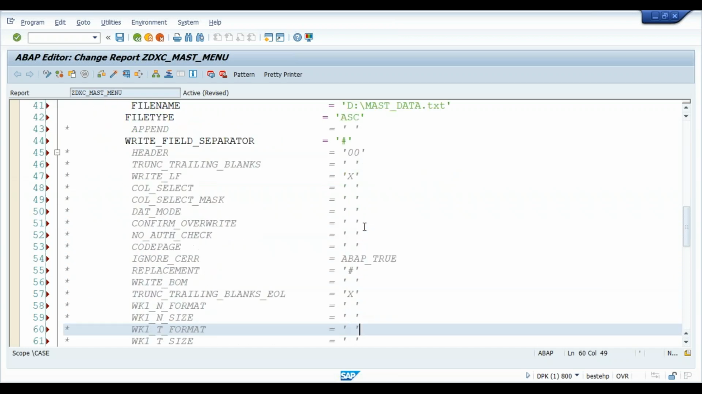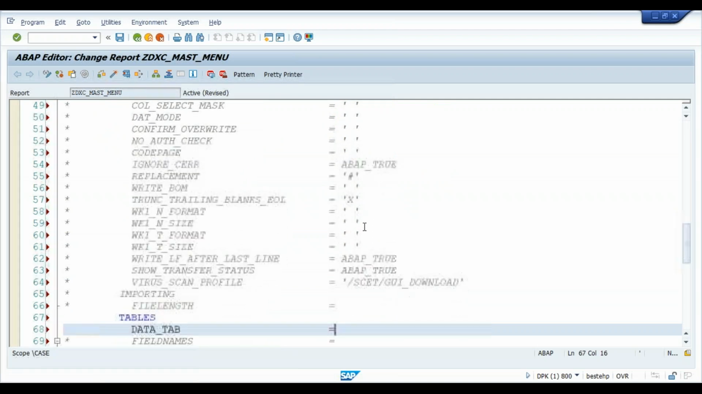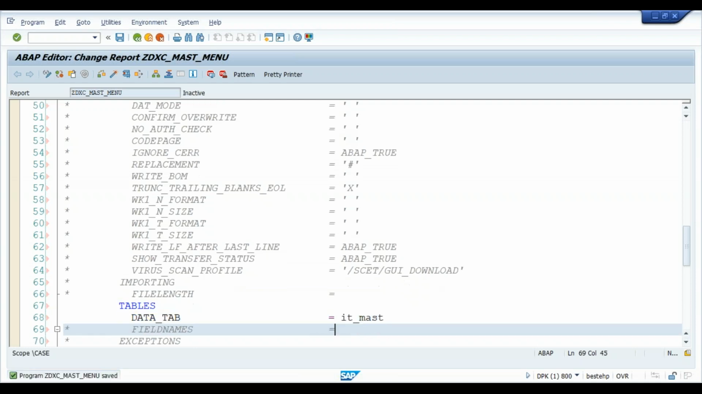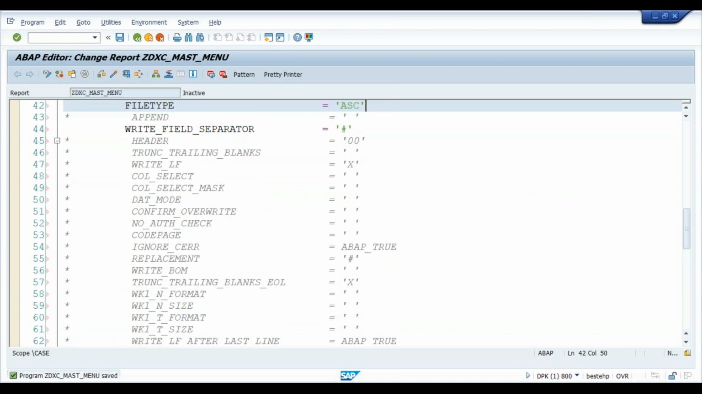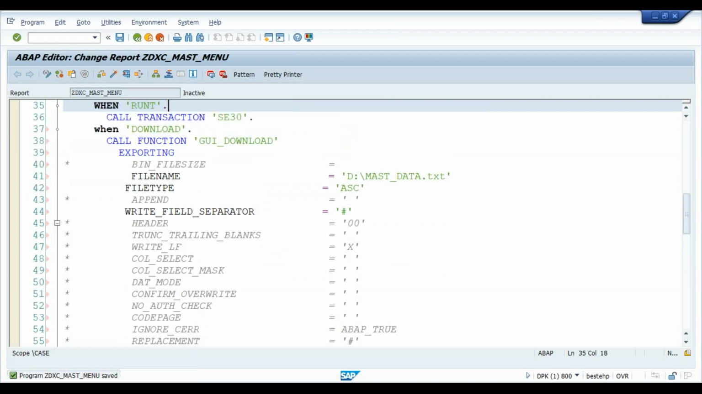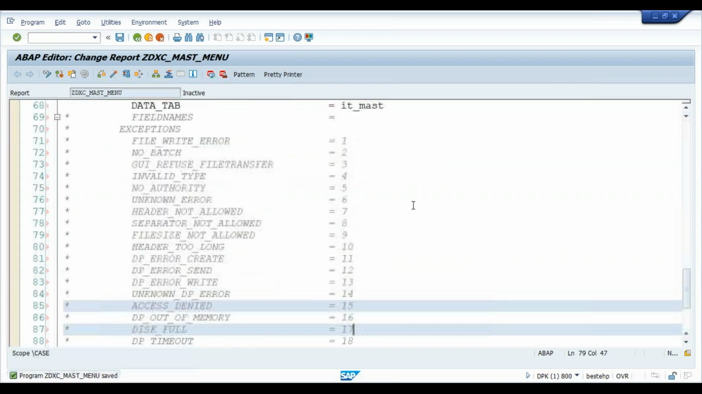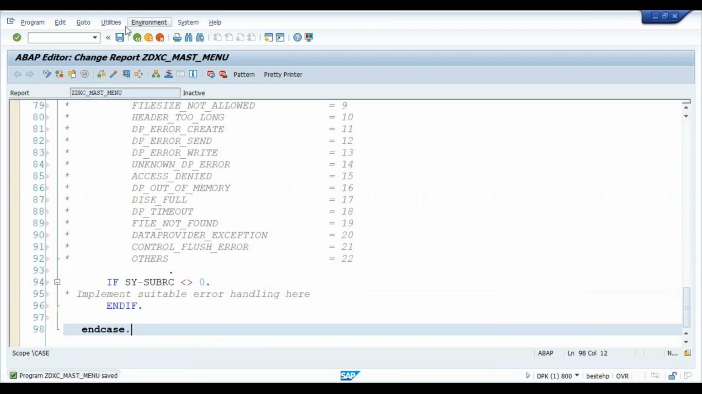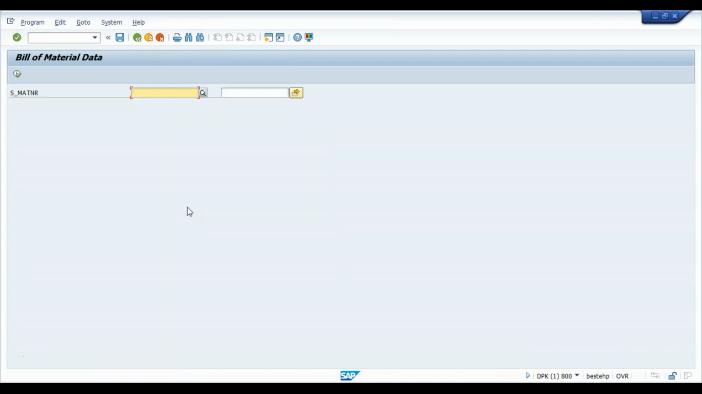So field separator I gave, but where from does the data have to come into this particular function module? From IT_MAST. So I repeat, we are just passing the internal table from where the data has to come, and we are telling the system where the data has to be downloaded. So once you do this, save it, syntax check, activate, execute.